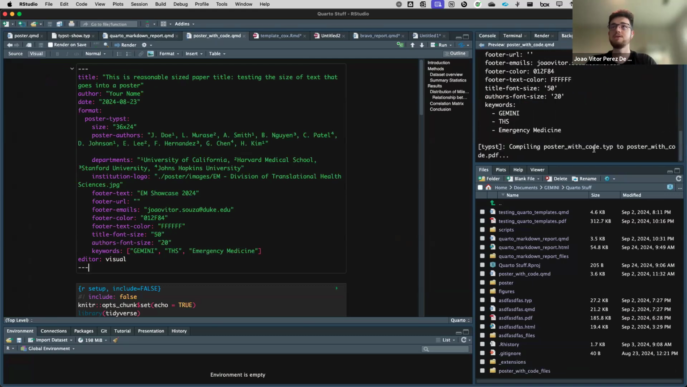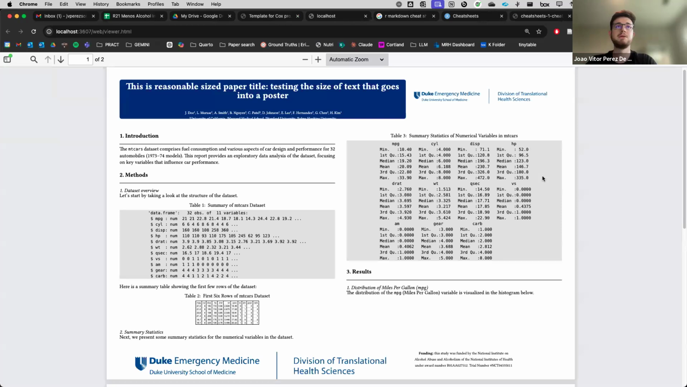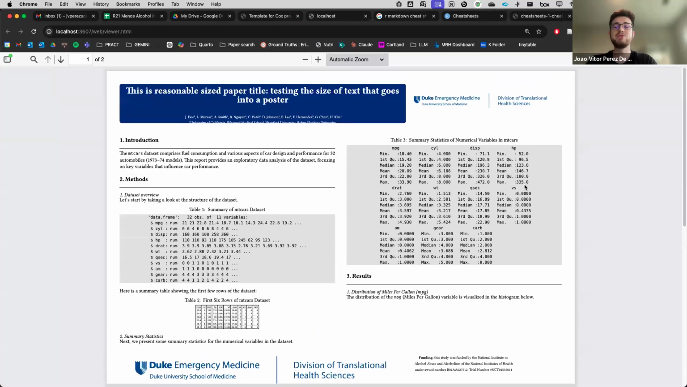So let me run this. So this is what I'm trying to toy with right now. So this was an R code that just with a single button generated a poster that you can print and take to your conference.